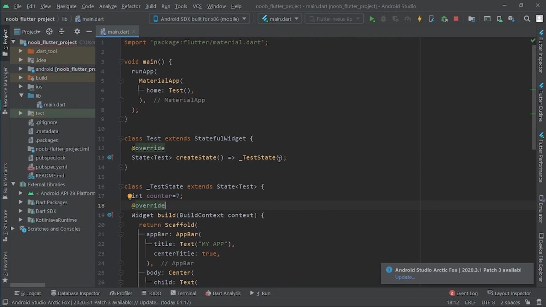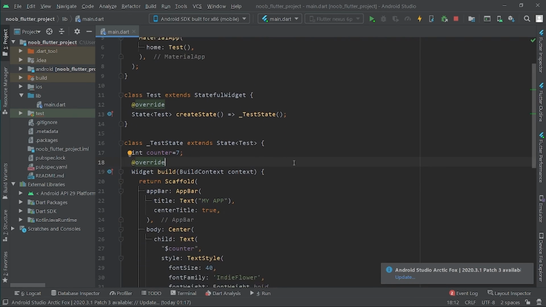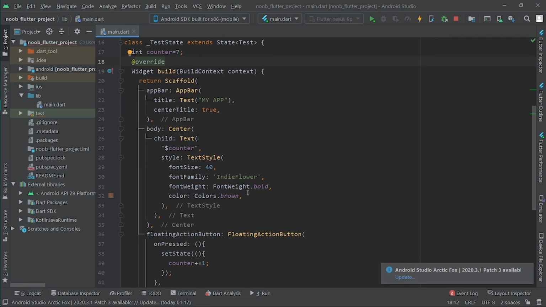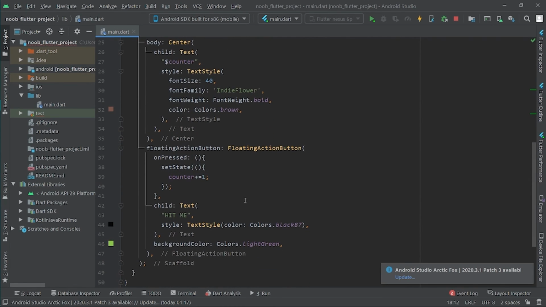So guys, that's it for today. Today we learned how to use stateful widget in dynamic applications. We'll be using it more in the upcoming lessons.